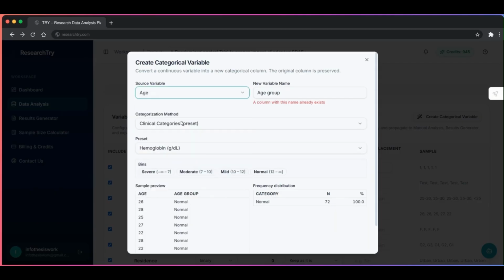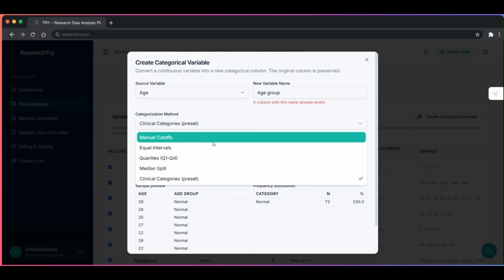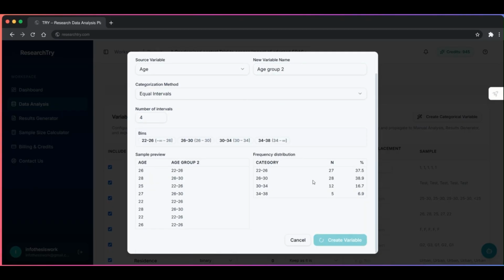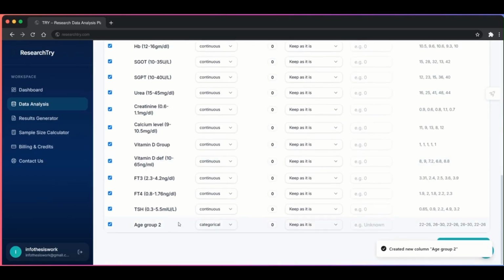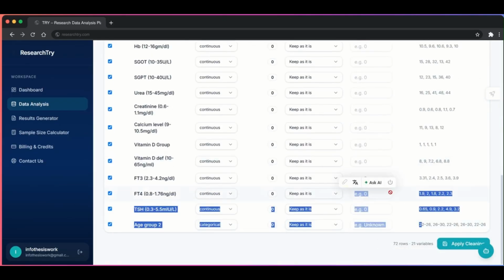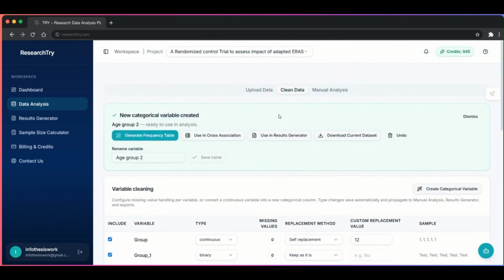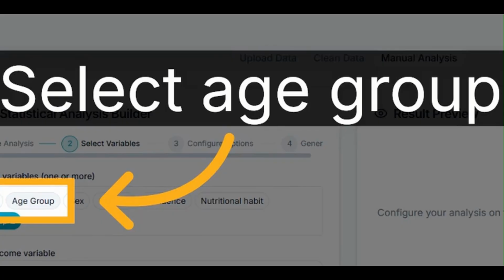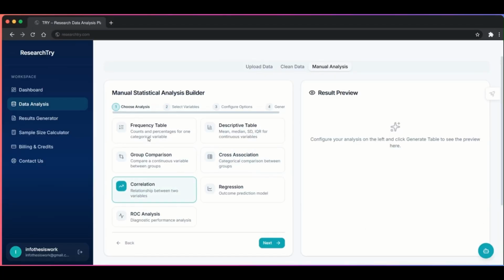Like we have the age group, so we use the equal interval. Age group already there is group 2. Create variable. This is the group 2 variable, automatically applied, and this is the equal interval now. Now, you just do the manual analysis. In the manual analysis, you have different options: frequency table, comparison, correlation, ROC curve, descriptive, cross-association, regression.